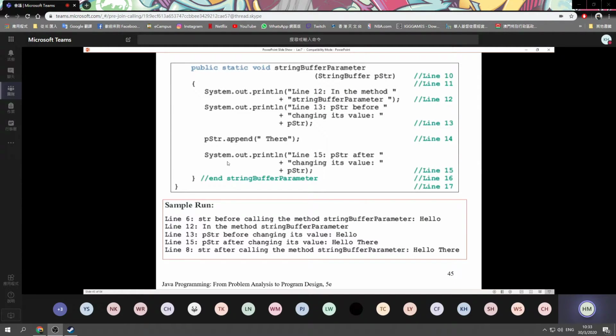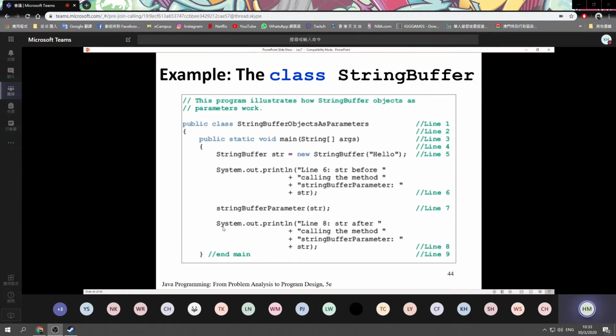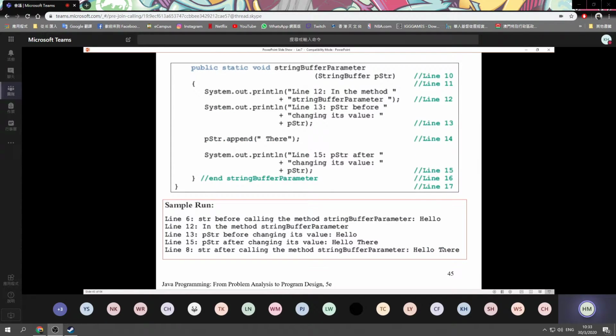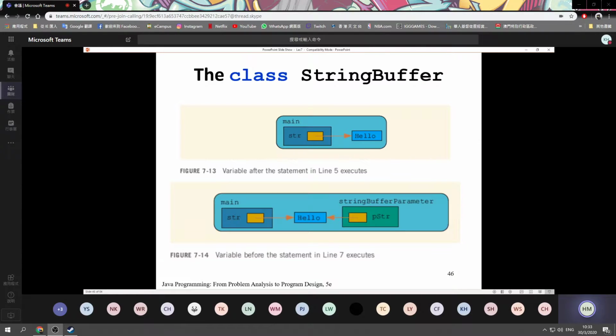we will finish the method string buffer parameter. The control will go back to line number 8. So after calling the method, when you print out string again, it will print out hello there. So now it means what? Take a look at this one, and after that I will give you a break.